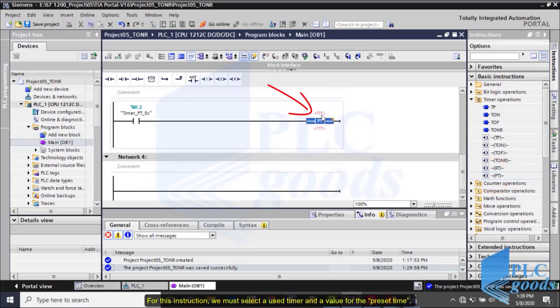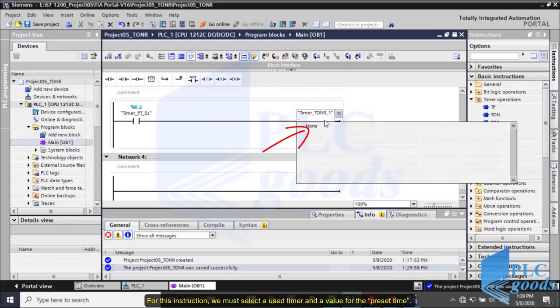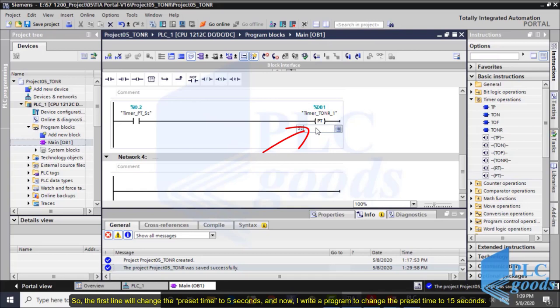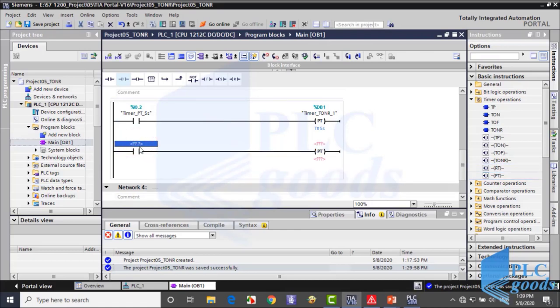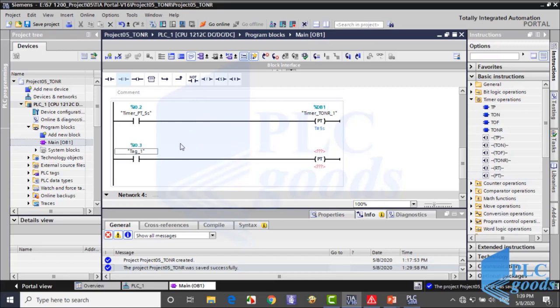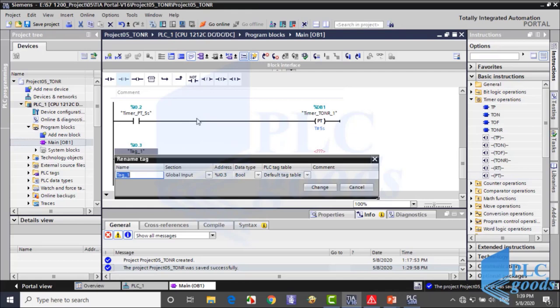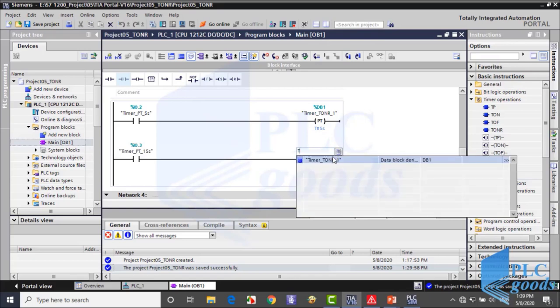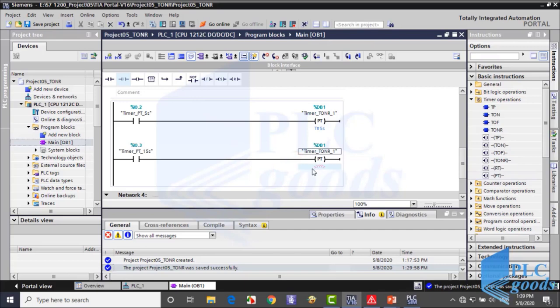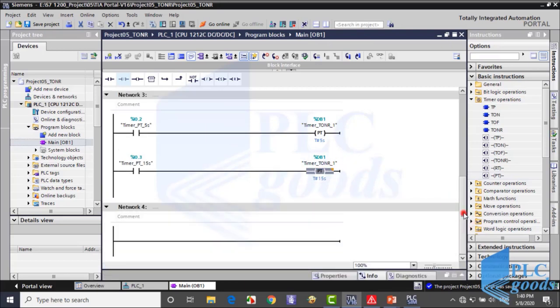For this instruction, we must select a used timer and a value for the preset time. So the first line will change the preset time to 5 seconds, and now I write a program to change the preset time to 15 seconds. Now let me test the program.